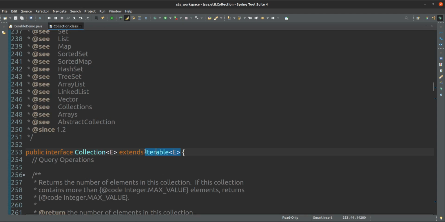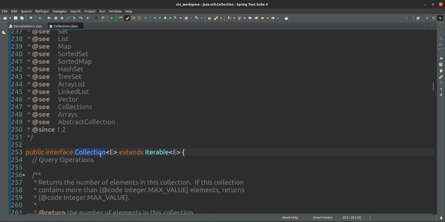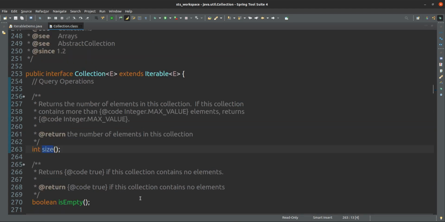So collection has these three methods. Along with that, collection is adding some extra methods. What exactly is the method size? What exactly is the meaning of size? What will be the size of elements?